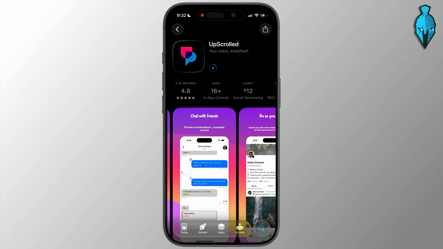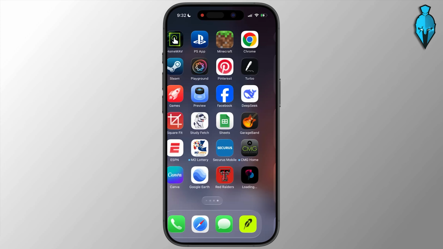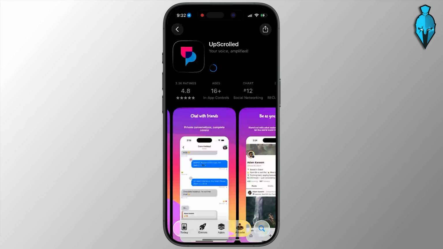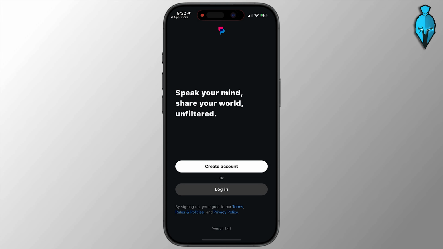As you can see, it is downloading for me right here, and whenever it finishes, it will not only be on your desktop, but it'll also be accessible through the App Store as well. So just wait for it to be done, and you'll be good to go. And from here, you can open it up, log in, create an account, and start using it. It really is as simple as that.